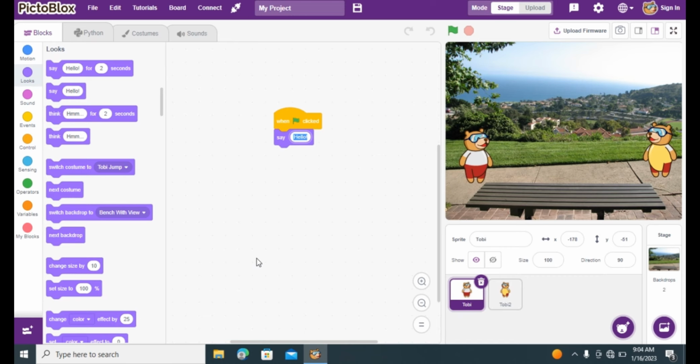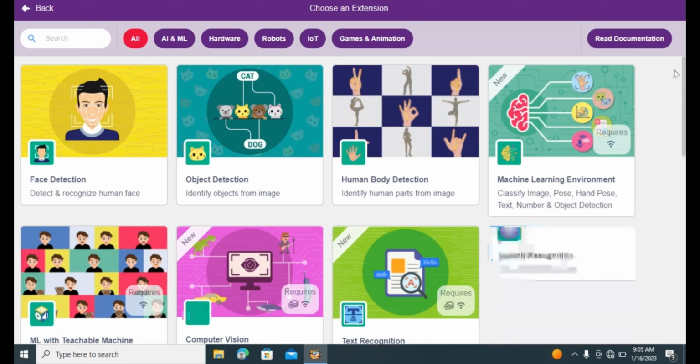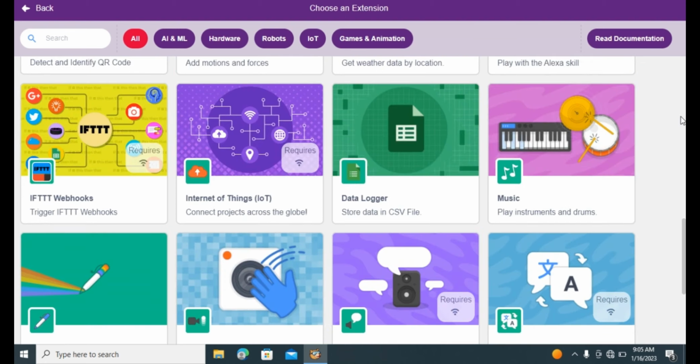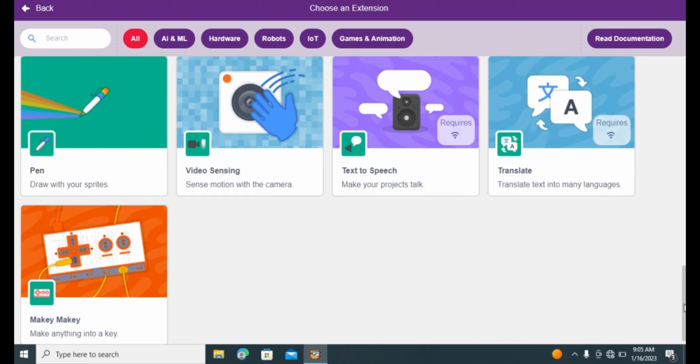Then you go over to looks. Then you have to go down to add an extension. And what extension are we adding? Text to speech. Yes, that's the text to speech extension. Click on it. Okay, now that is activated, you have it there.